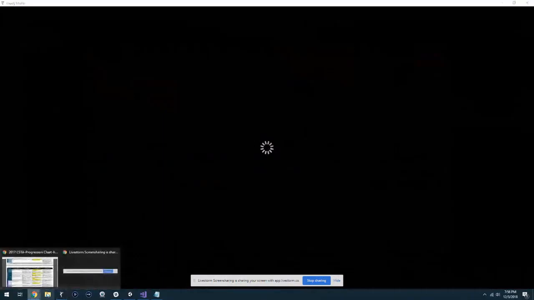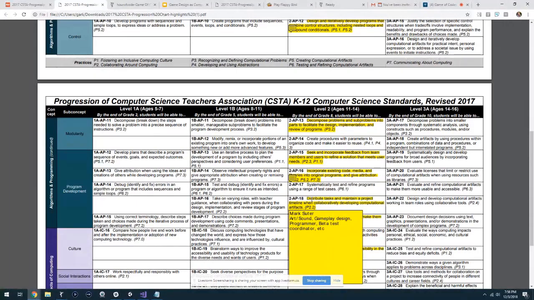Distributing tasks. That's as simple as, if somebody wants to specialize in programming, let them do that. Giving them different jobs so that they can accomplish lots of things, different elements of the game.